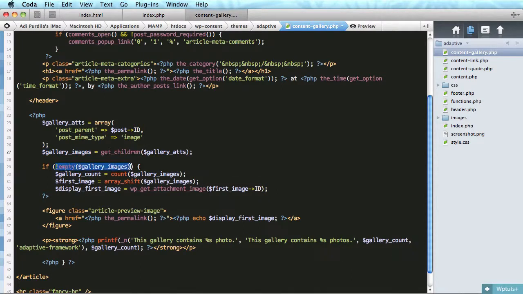If it's not empty, then we're counting the images inside it. We are taking out the first image, and we are actually grabbing the actual image based on that ID. Next, we echo that image. And finally, we did a text showing exactly how many items there are in that gallery.